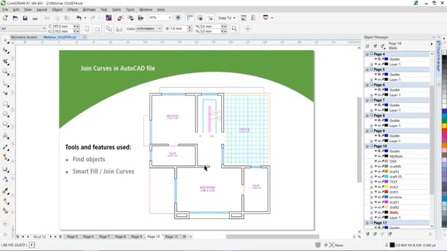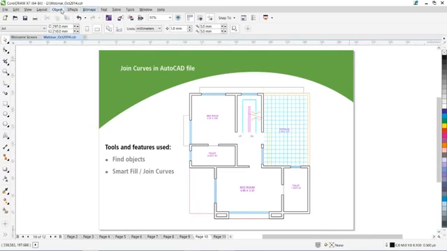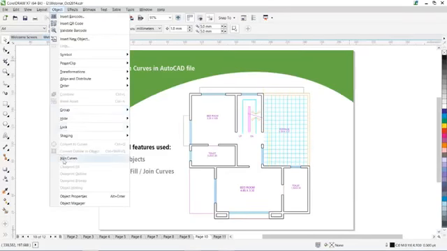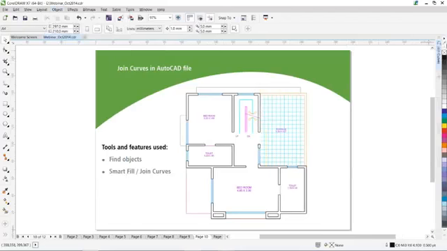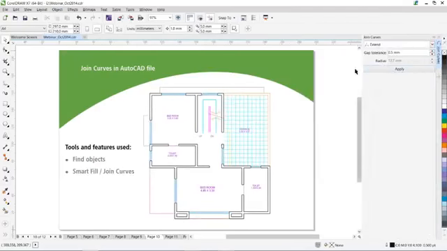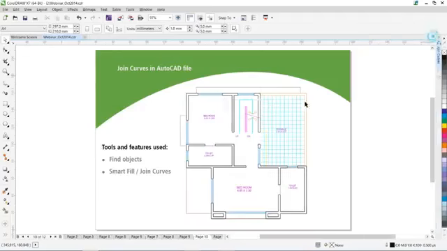Now join curves is a feature. I'll just open up the Docker for this. You have to go to Objects and click on Join Curves. Now this Docker is open. Here you can select multiple open objects, and set the gap tolerance between the nodes and just click apply. It will join all the nodes falling within the gap tolerance and give you a closed curve out of this.